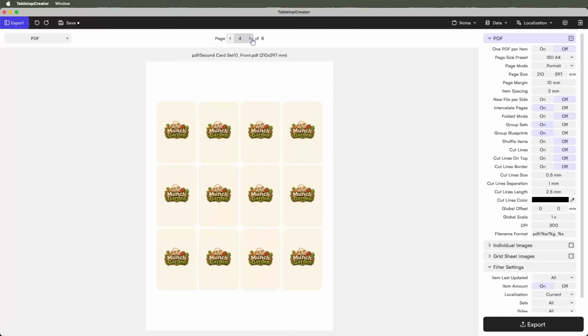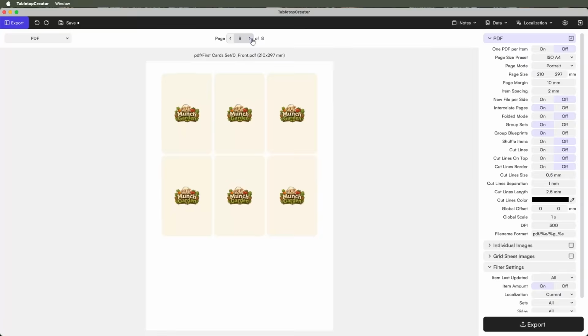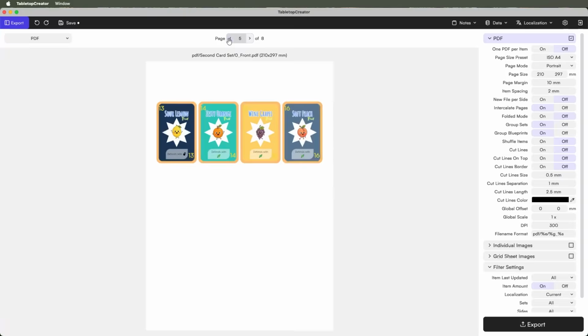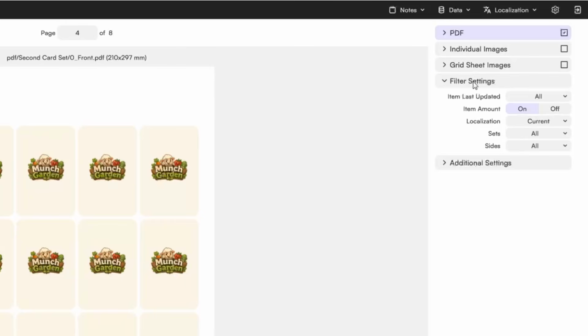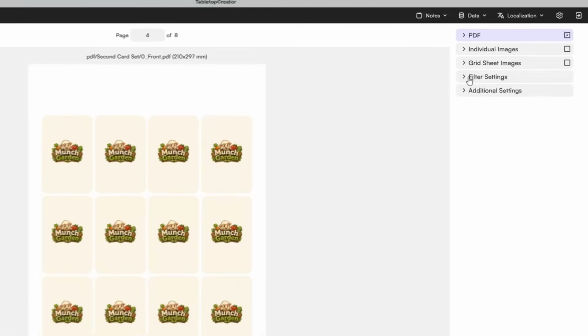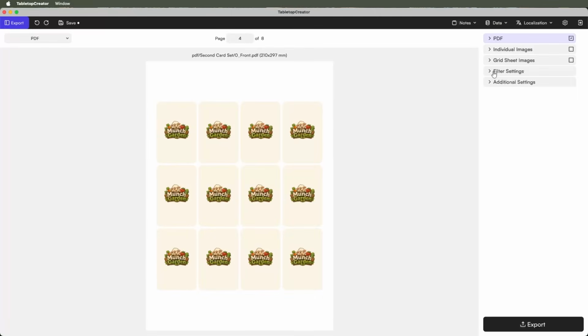By default, Tabletop Creator exports everything as a PDF in ISO A4 format, but we also have several different export options available, like individual images, grid sheet images, and many additional filters and export settings. Basically, this allows us to configure the exported files exactly the way we, or a print company, need them. And honestly, this is usually one of the biggest friction points when creating a board game prototype. Preparing files correctly for printing can become super technical and time-consuming. With Tabletop Creator, this part is pretty much completely solved.